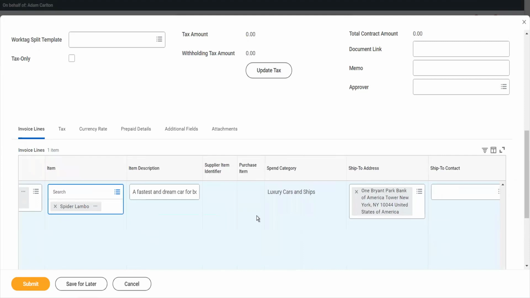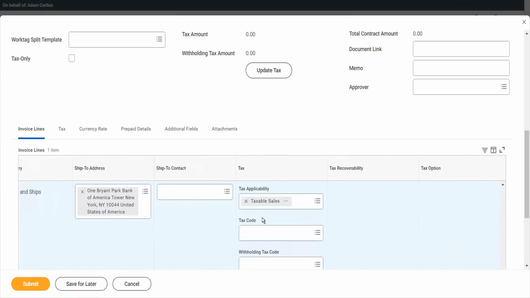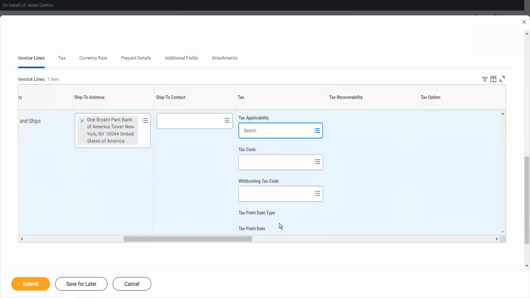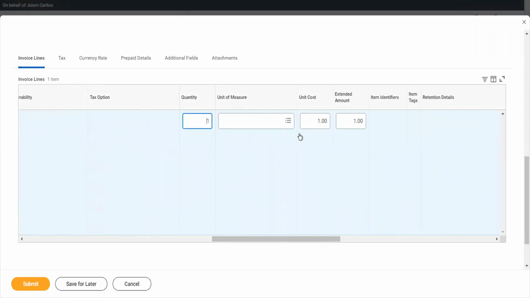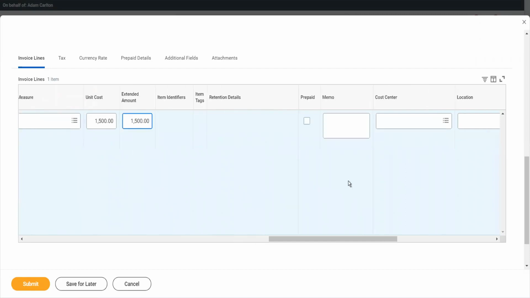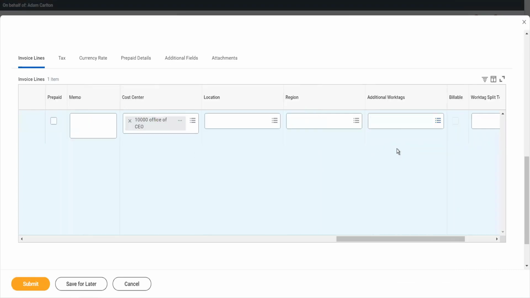And address automatically defined, taxable sales. Let's get rid of this. And we can say this would cost 1,500. Cost center if you want to add any. And these are fine. I'll hit submit here.